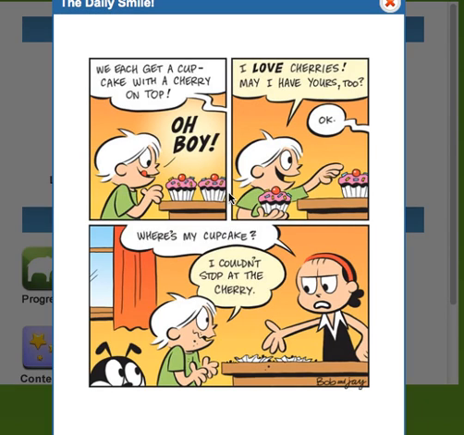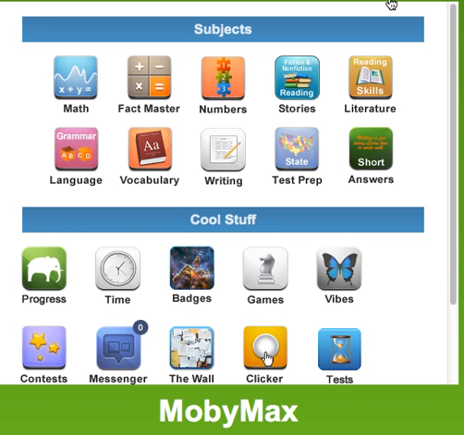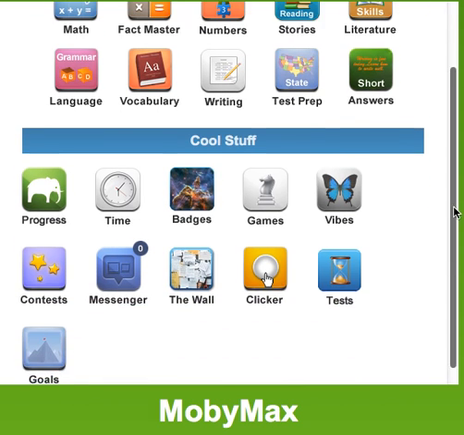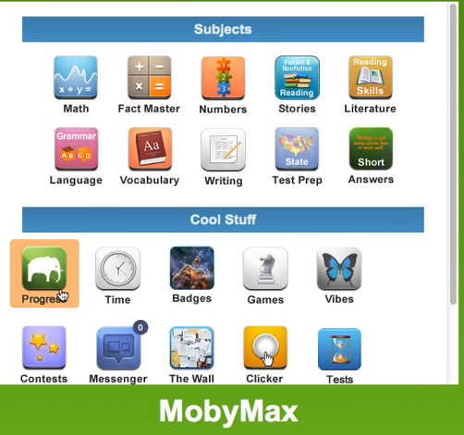When you first log in to your Moby Max account, you can see that there are cute little things like a comic strip that might pop up. You can click off of that. The whole program is set up to look kind of like an iPad or a touch phone so that the students are really familiar with it. They have some options once they come in here.